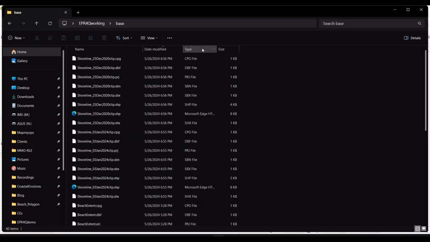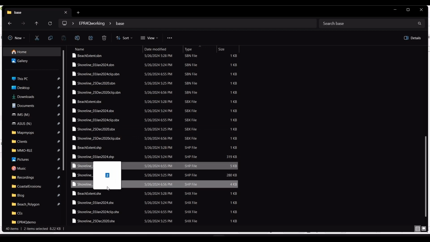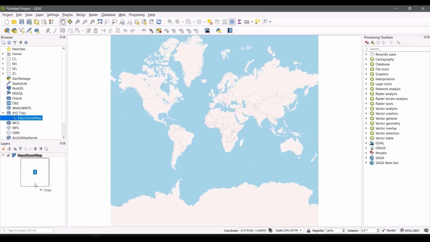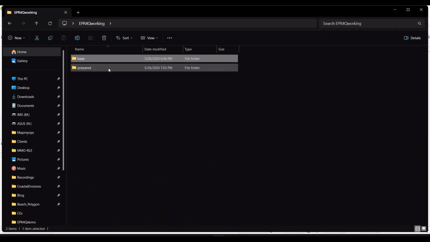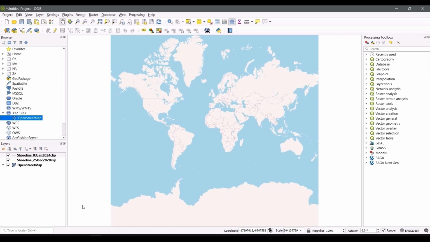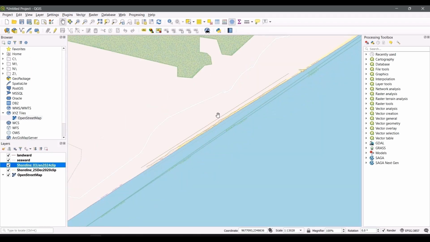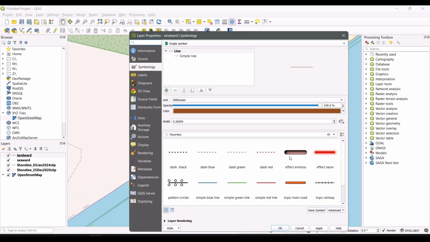What we will do is add the 4 inputs, both the shorelines and both the baselines, to QGIS. I have a base map of OpenStreetMap. You can use any base map that you like; that's not relevant. Let me symbolize the baselines in a different way so that they can be distinguished from the shorelines.